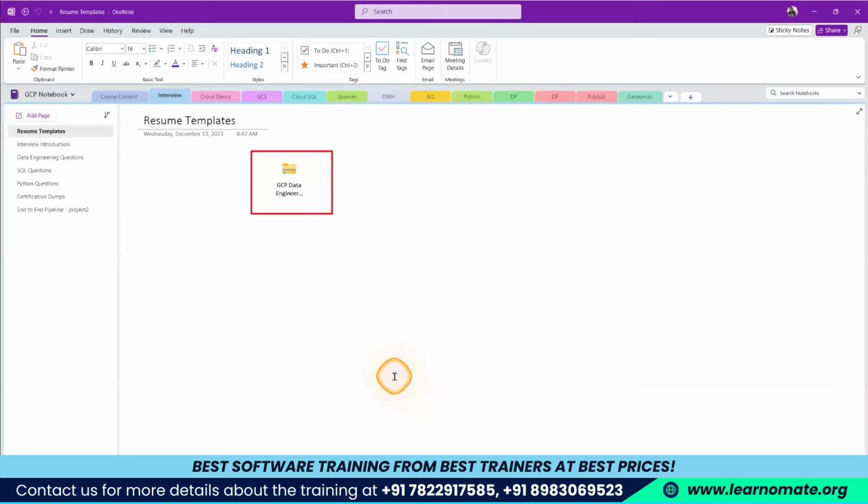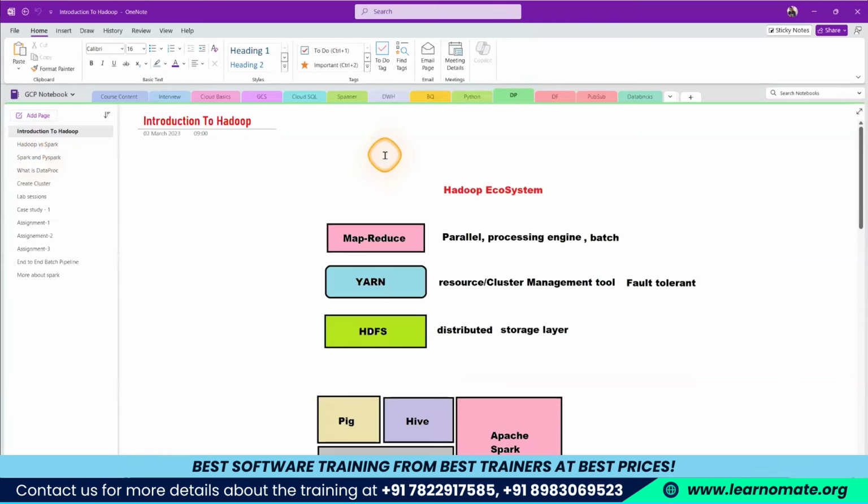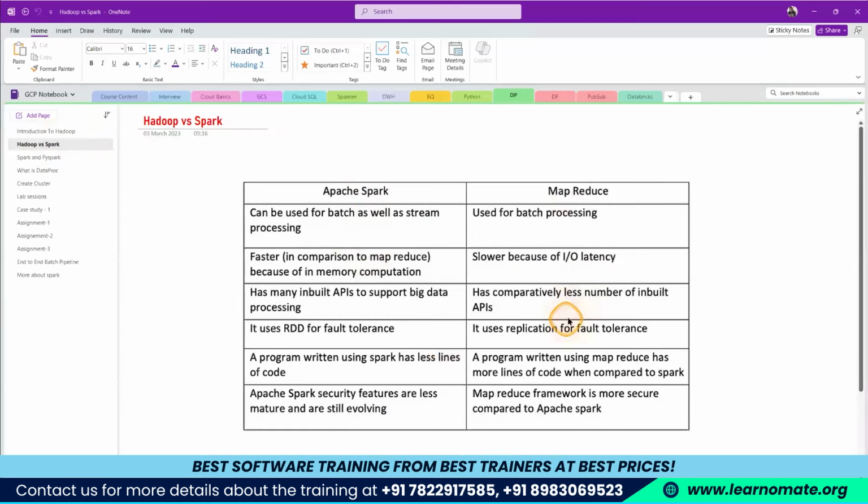Yeah, do you cover Apache Spark also here? Of course, that's very much important for the data engineers, isn't it? Okay. Right, introduction to Spark. What is Spark? Why Spark? What is Hadoop? Why did Hadoop come into the picture? What is Spark and how is it different from Hadoop?